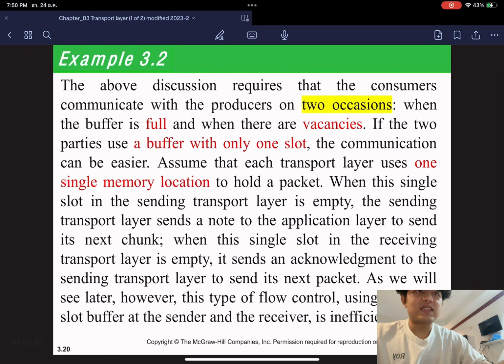So in example 3.2, the above discussion requires that the consumers communicate with the producer on two occasions: when the buffer is full and when it is vacant. If the two parties use a buffer with only one slot, the communication can be easier, as each transport layer uses one single memory location to hold a packet.